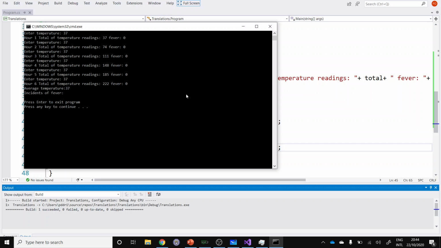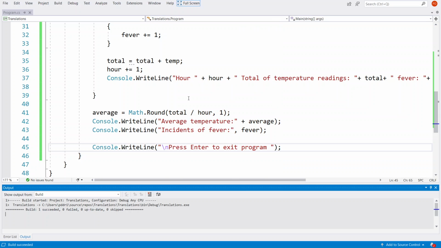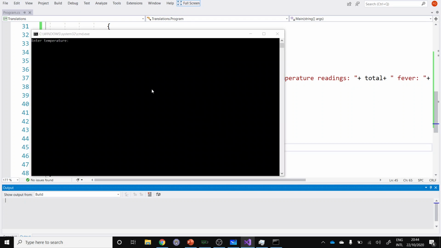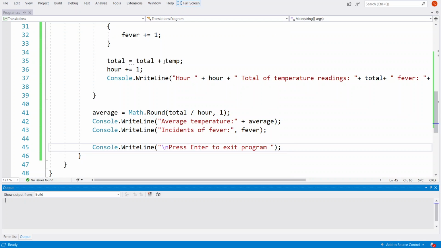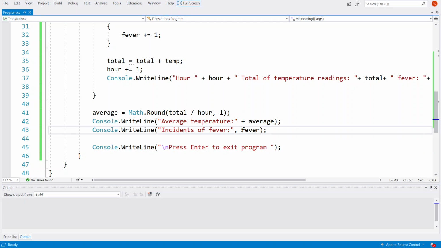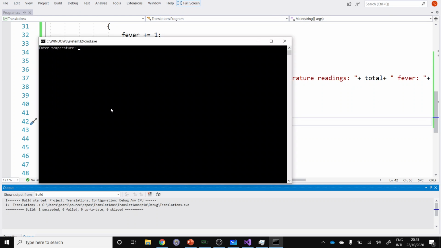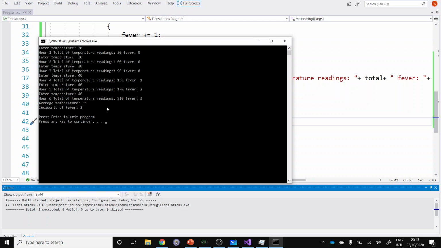So let's see, if we put in lots of 37s, the average should be 37. So I'm just going to put one in a little bit higher. So let's do some 30s. 30, 30, 30, and 40, 40, 40. And the average should be in the middle, 35. Yeah, good, with no incidence of fever, apparently. That looks wrong to me. Oh, because we didn't concatenate properly. Let's see. So if we go for 30, 30, 30, no fever, 40, 40, 40, there should be 3 incidents of fever, and it works.